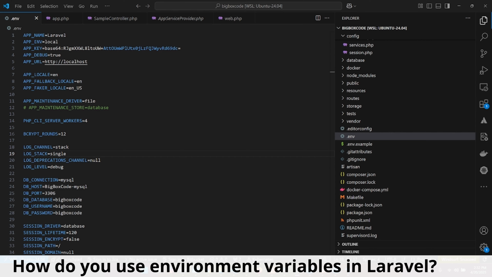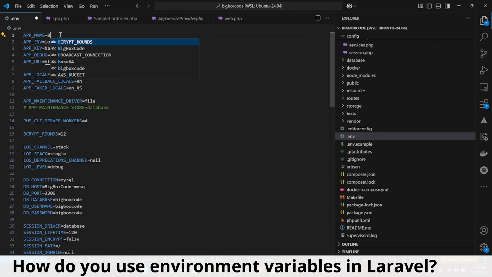How do you use environment variables in Laravel? After the project creation, the first thing we need to do is set the proper environment variables, like project name, URL, database configurations. Laravel stores environment-specific configuration in the .env file. The .env file is at the root of the project.